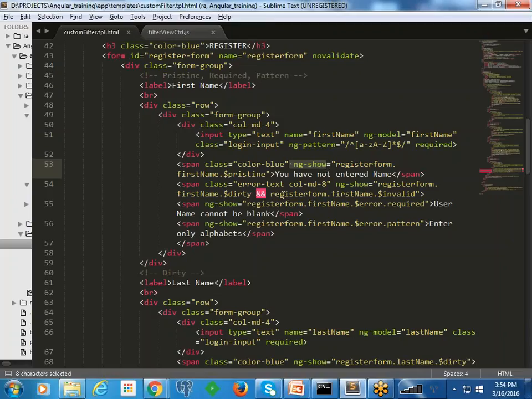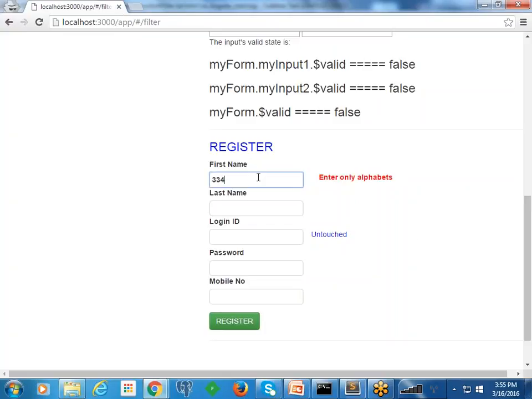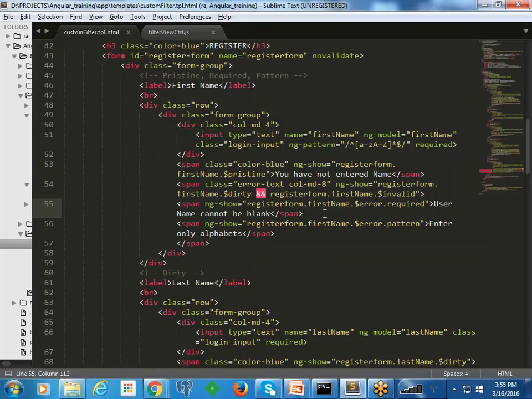It will show. Then coming to the second scenario, registerForm.firstName.$dirty. Okay. And registerForm.firstName.$invalid. So if these two cases, we have the two choices. See, if we can enter the number, otherwise we can delete it. If it is empty, we need to check username cannot be blank. If it is a number, enter only alphabets. So within that itself, we can have a check like this.